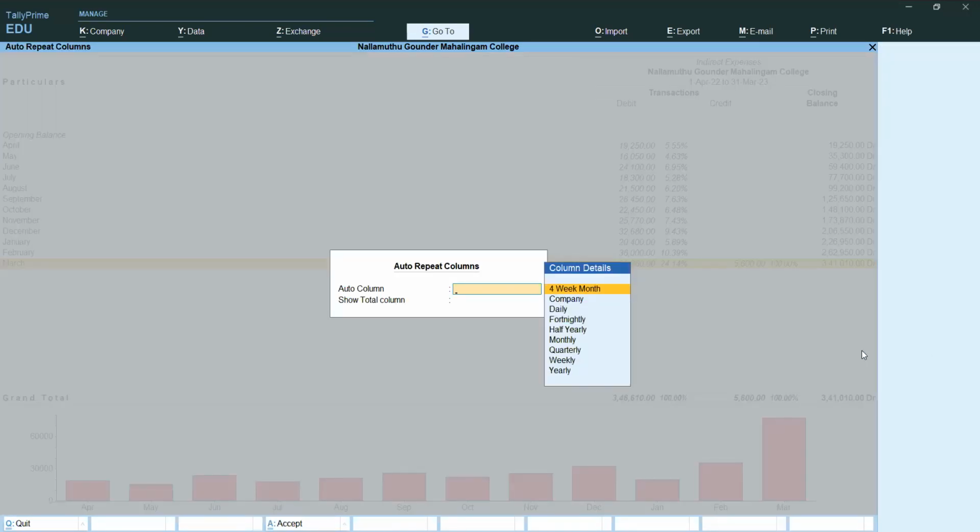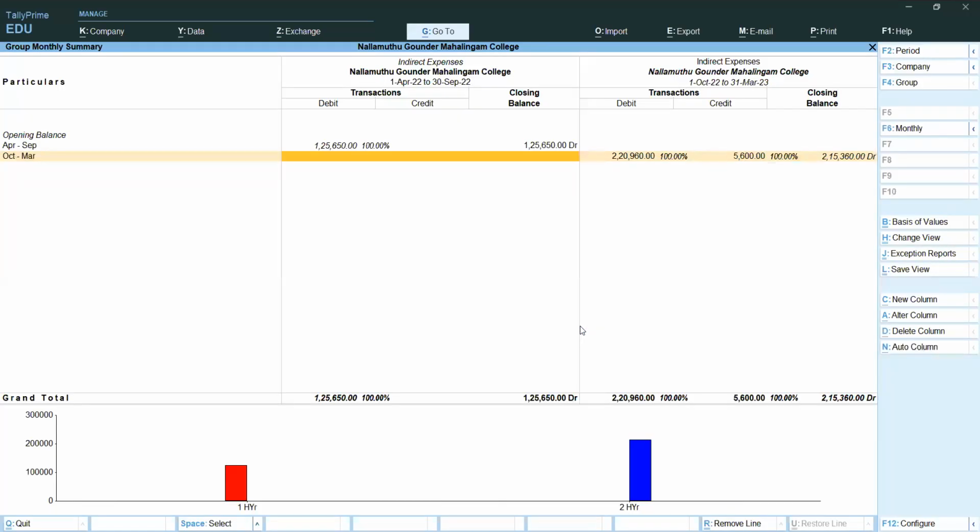Say half yearly. So you can see half-yearly what the expense is and compare. Similarly, you can say fortnightly, etc. You can compare. It's showing you the first half of the year, this is so much, then this is so much. Fine. Now escape again.